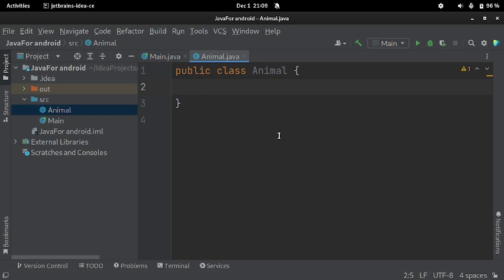For example, let me say, because the animal may have names, so we say String name. So this name will belong to the Animal objects we are going to create. Anyway, you're going to understand me as we are moving. And then let's say the animal may have color, so String color.